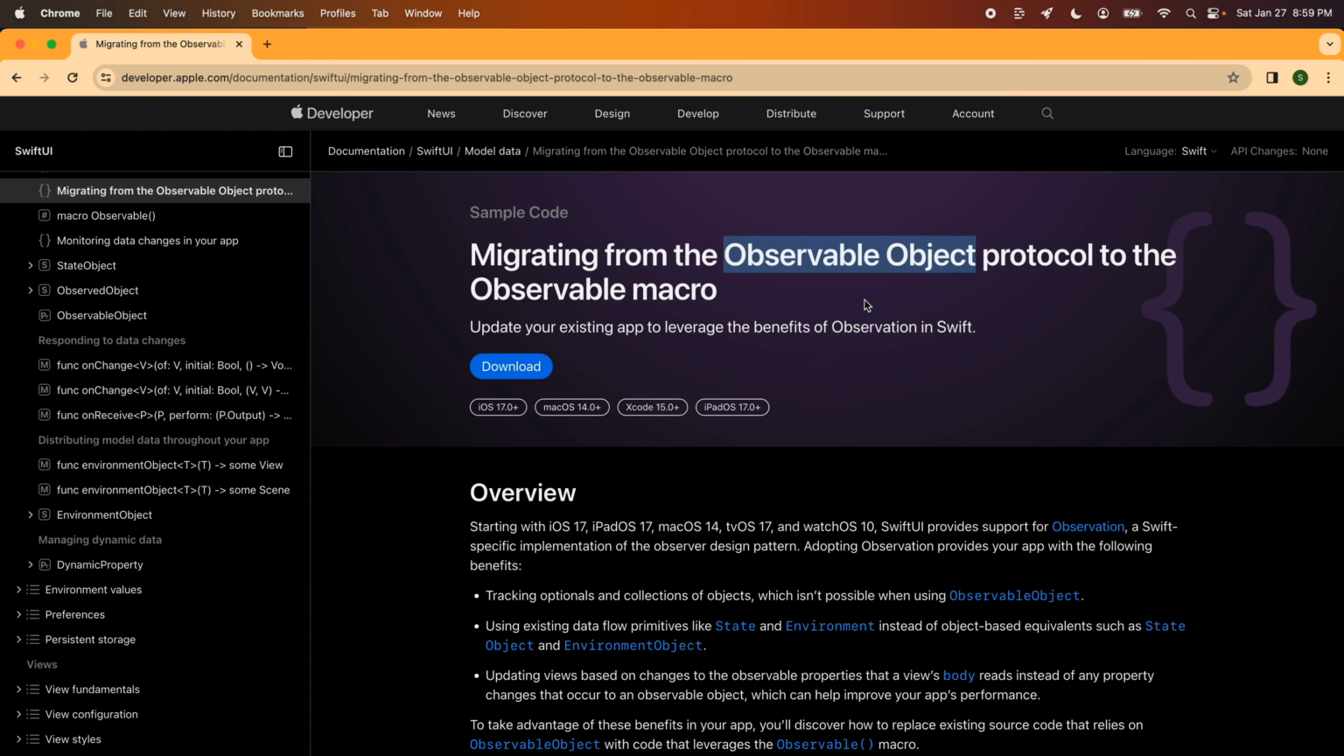Before we begin, I just want to throw out that if you have an existing app that's already using observable object, there is no rush to convert to the observable macro, especially if you're supporting below iOS 17, because this is only available for iOS 17 and up. If you're supporting old versions, I wouldn't even worry about converting to the new macro until you are iOS 17 and up. It is better to have the observable macro.